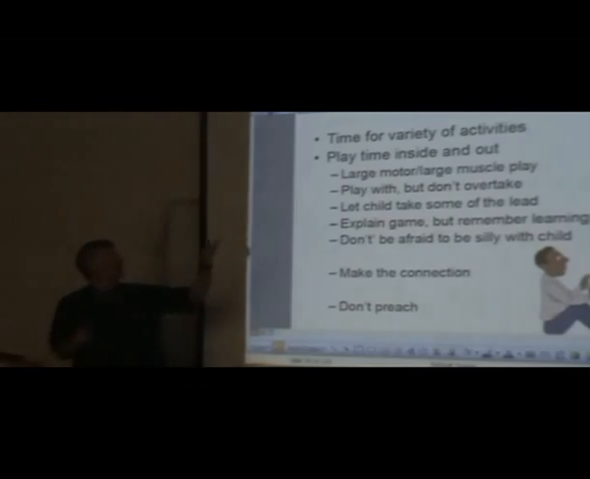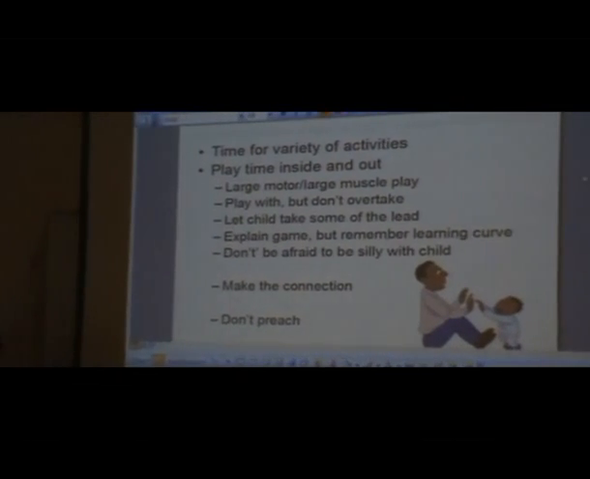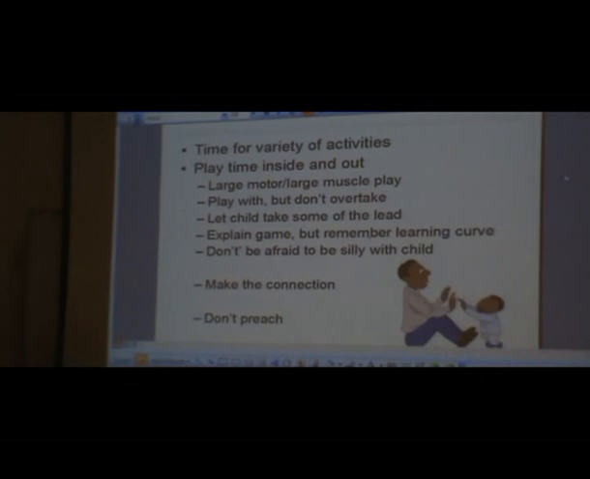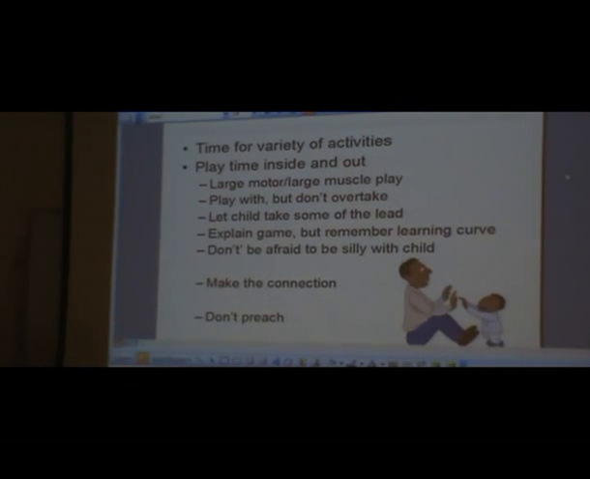All right? You need to have a variety of activities. Playtime inside and out. If you don't have a playtime inside, well, it was raining yesterday. It was raining today. It was raining Sunday. Your kids can start going wacko.